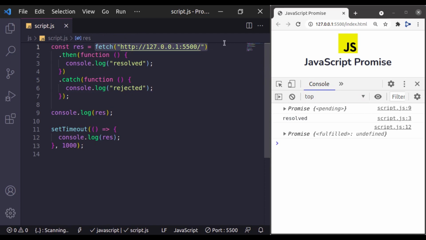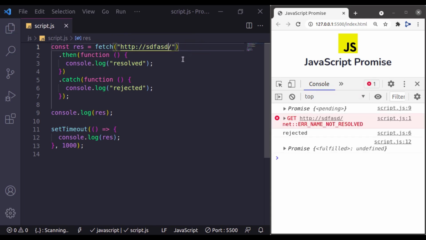Because we did not get any error, it has executed this then method, and it has printed this log resolved right here. And if I pass an invalid URL, this time you will see we get an error, and it has executed this catch method, and it has printed this console log rejected. And here you will also notice that its state is fulfilled because we have used the catch method.